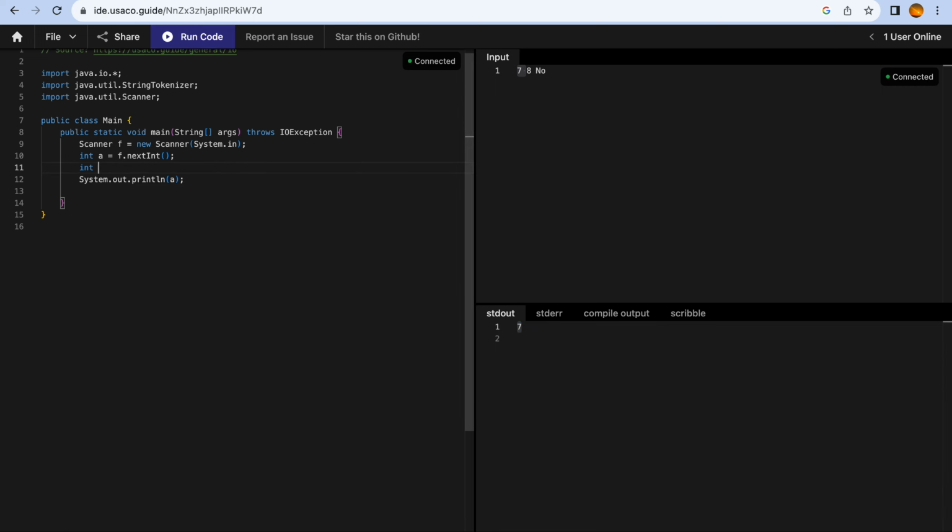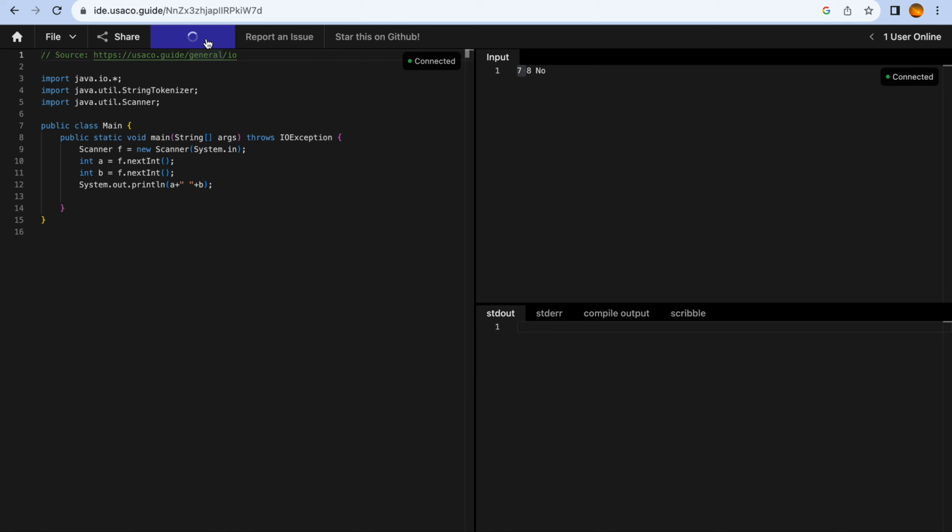So we can do the same thing for int b, but remember we have to name it differently, so I'll name it b. So f dot nextInt parentheses will recall b. Why don't we try a plus b? It should give 15. And if you want to print out the separate values with a space, then like the thing I mentioned a minute ago, separate it like this. There we will get 7 and 8.